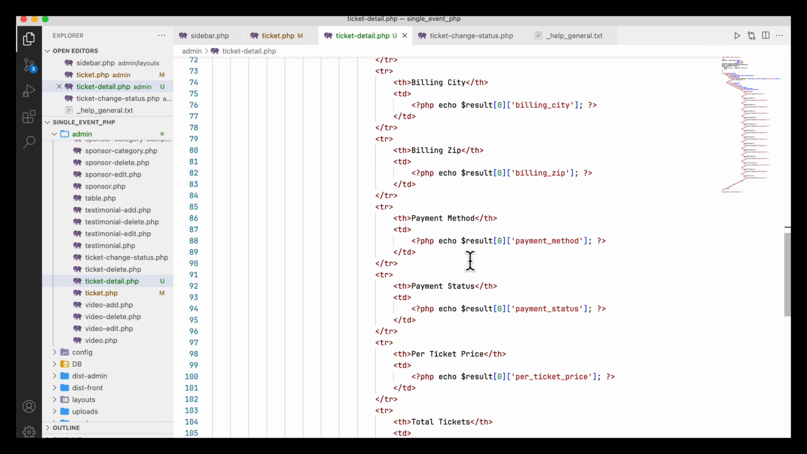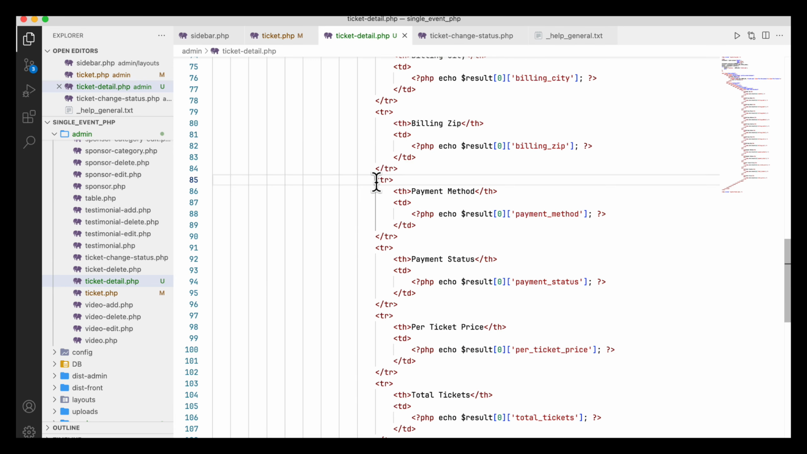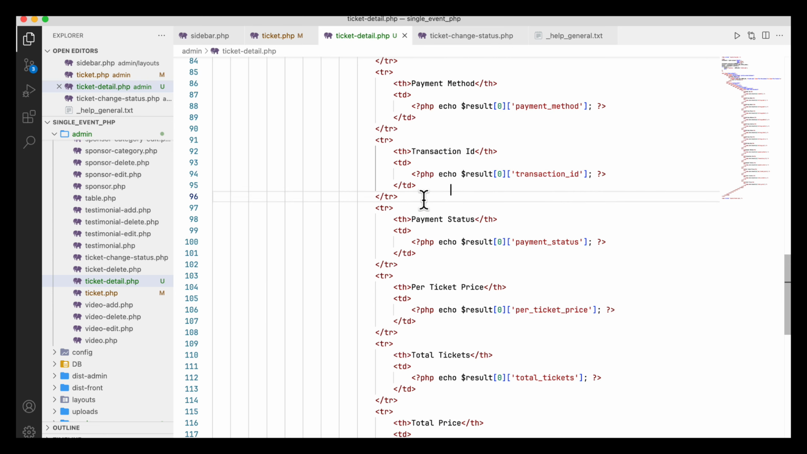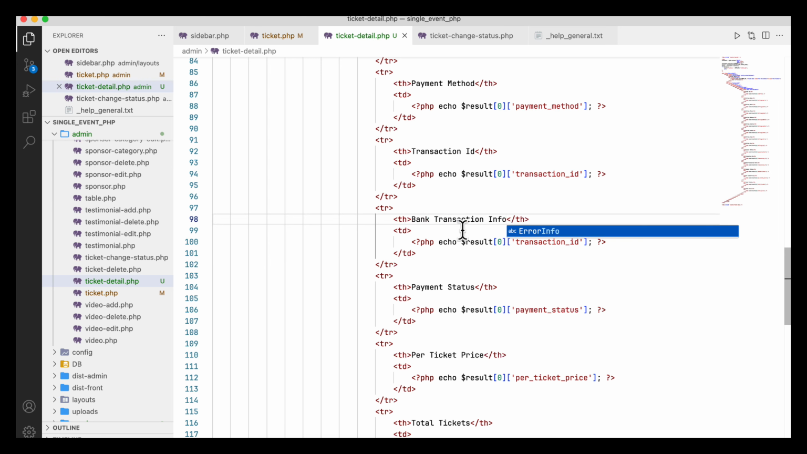So all the billing information is okay. For payment, if you want, you can show the transaction ID after the payment method, so here it will be transaction ID, and bank transaction info if you send it by bank. So bank transaction info, and here I can put bank transaction info.